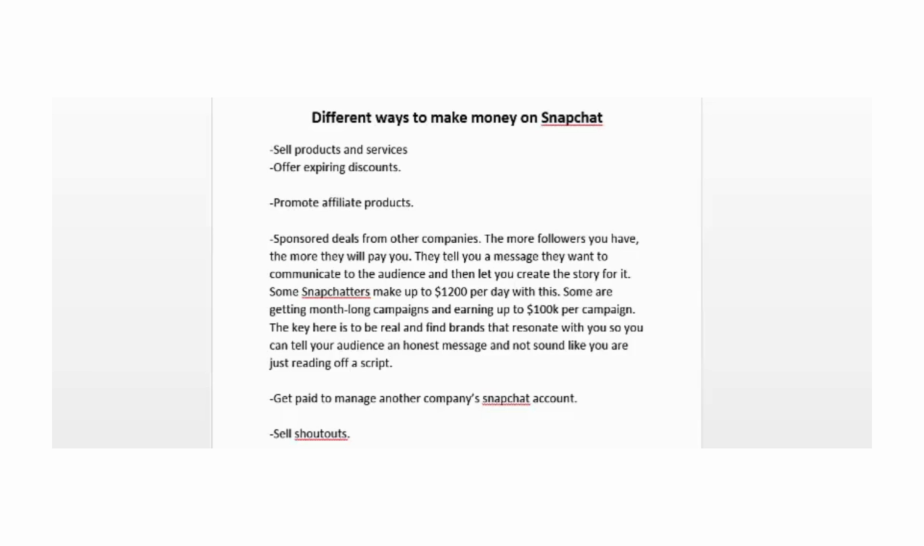Okay, another way to make money is basically to get paid to manage another company's Snapchat account. Basically, you'll be doing the storytelling for that company. Okay, and lastly, another way to make money on Snapchat is by selling shoutouts.